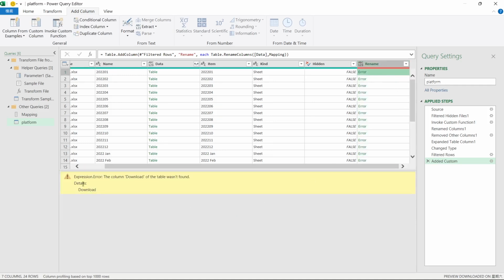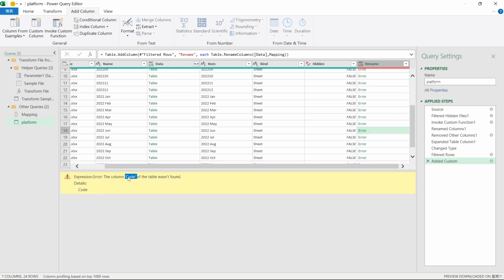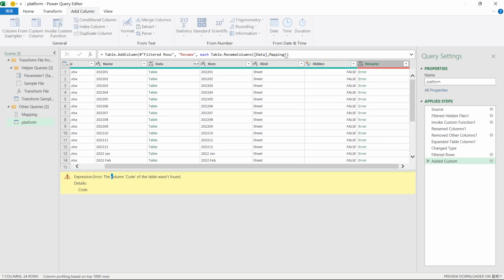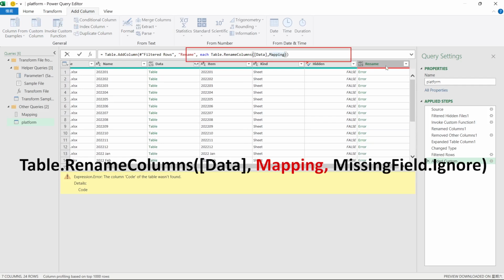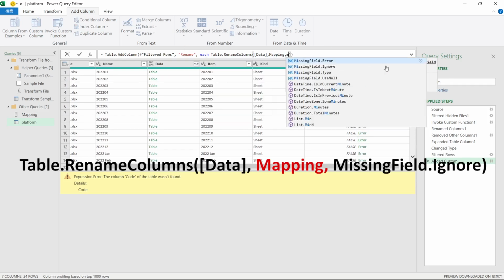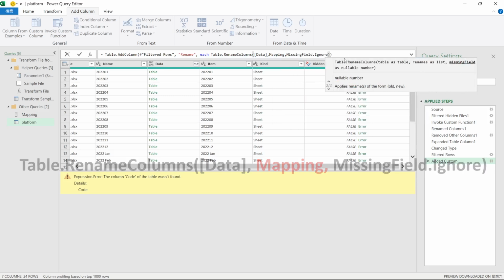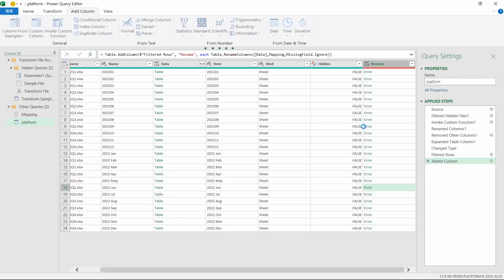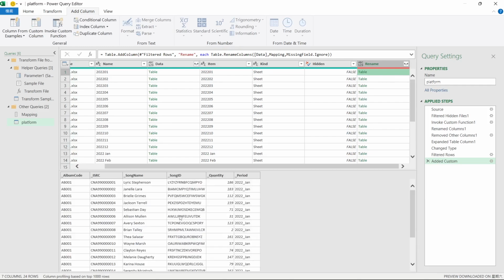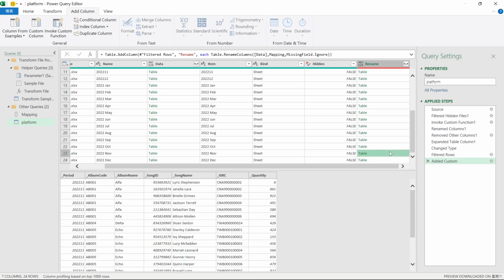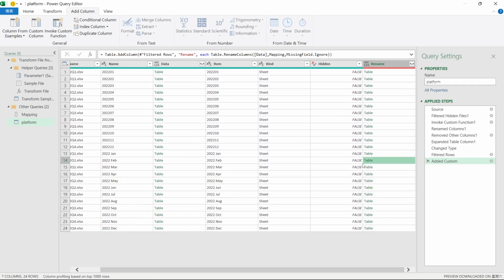Check what the cause is. This is due to the fact that the column names are different for each platform. Then you need to add a third parameter. If the column is not found, it is ignored. In the formula bar, type MissingField.Ignore. There is still a red prompt, but obviously, the header has been modified. Although the order of the columns is different, the meaning of the columns has been adjusted to be consistent.